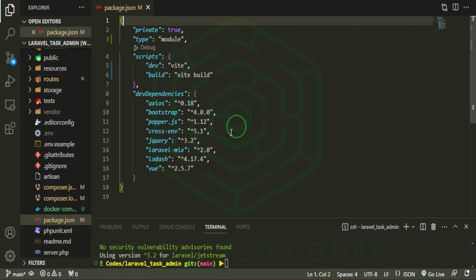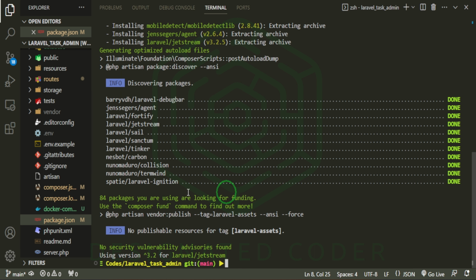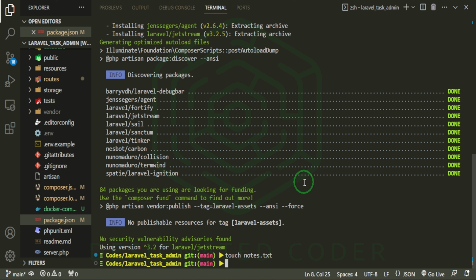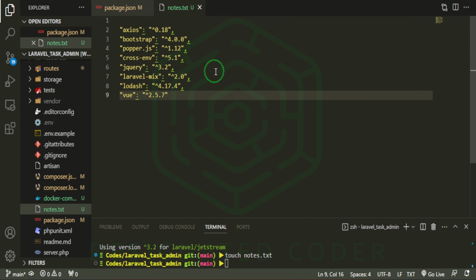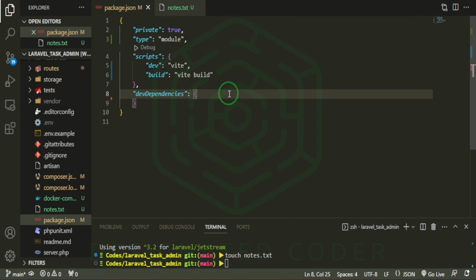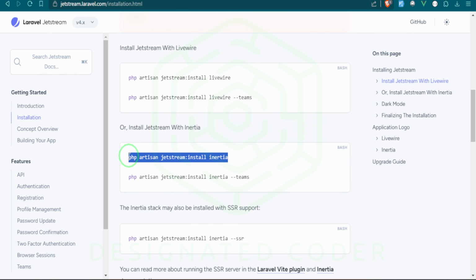And our dev dependencies. Now, for right now, I am just going to take these. I'm going to create a quick notes file. And that'll show up down here. I'm going to go ahead and paste these in just so that we have a record of them, but we're not going to need them in here. So let's go ahead and bring in our Jetstream. Grab that.